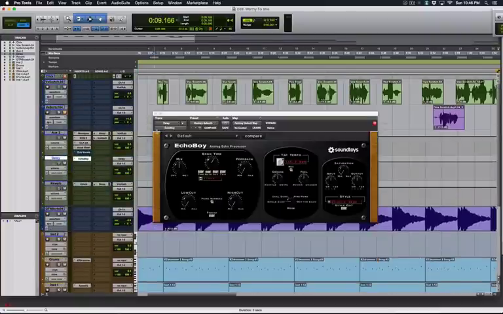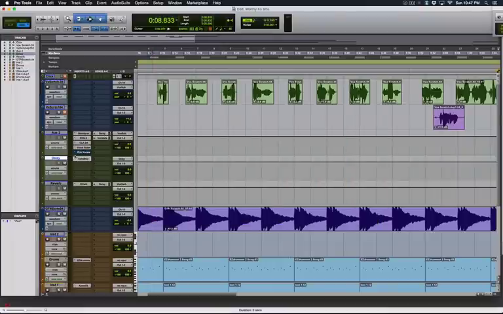In this case, I'm going to be using it on vocals, and I'll show you how I set it up and some of the key features of it. Let's take a listen to what we're dealing with first. Let me bypass any delay. This is just the vocal and the accompaniment.